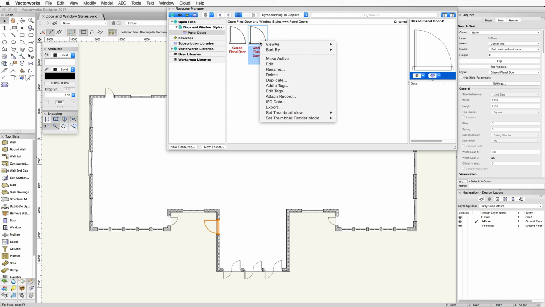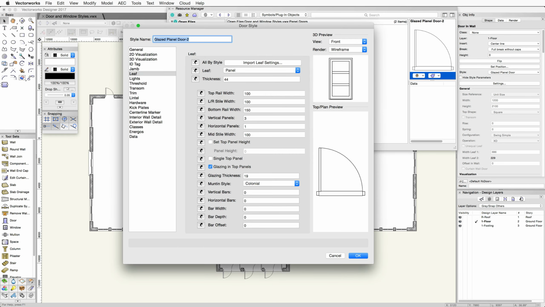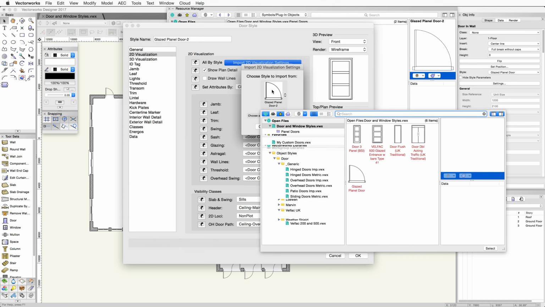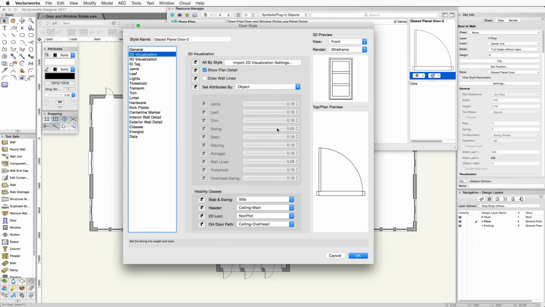When creating styles, you may find that you have similar settings between them. A quick way to duplicate these settings is to use the Import Settings button. Each category for doors and windows has a separate Import Settings button. Here, we can quickly import the 2D visualization settings from an existing style. With one click, we're able to update all of these settings.